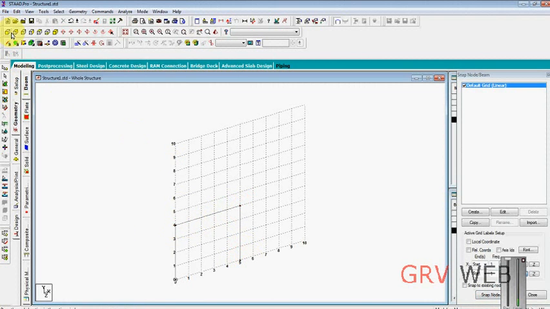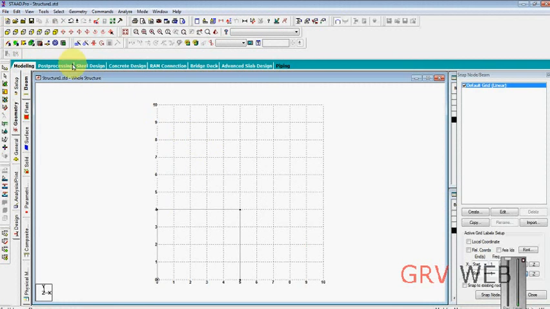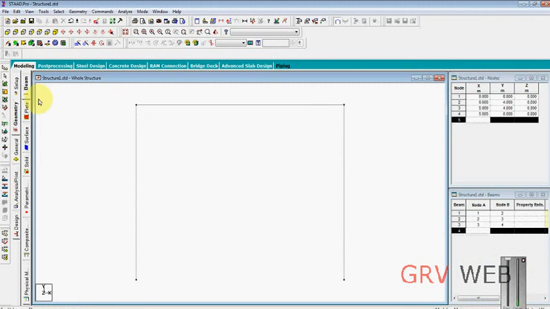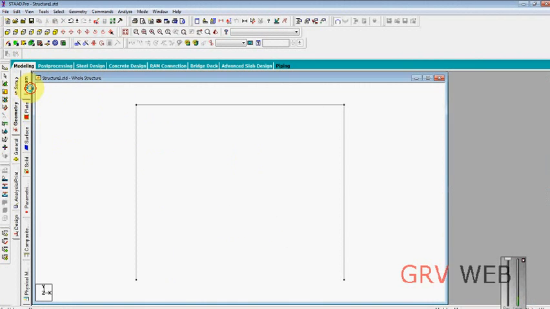Here we have different views. This is the front view. This is the side view. So let's select the front view here. Let's disable the graph. So we are currently in the geometry beam.